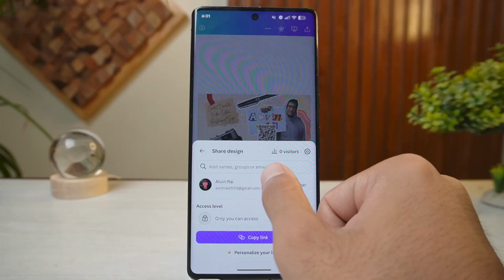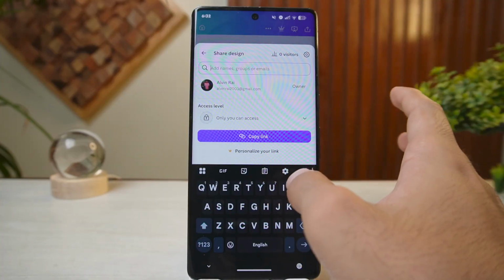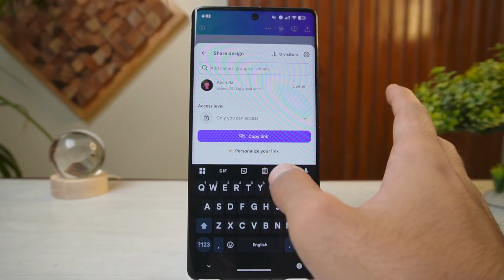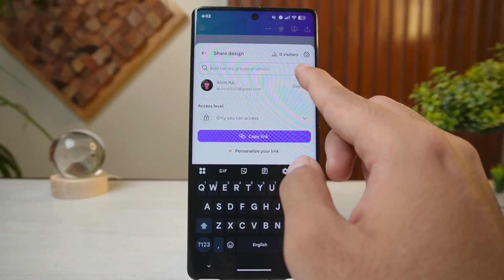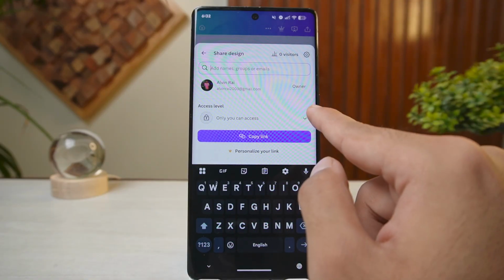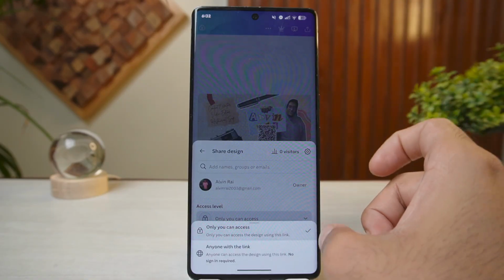From here, tap on the search box over here, then type in the name or the email address of the people. You will also be able to access this access level. Go ahead and tap on this.